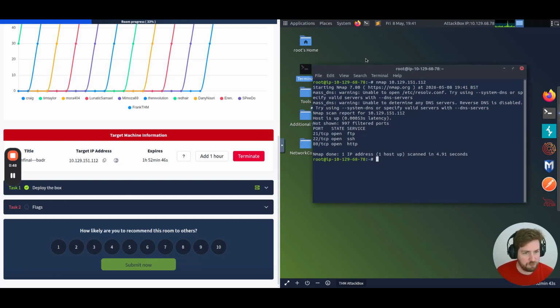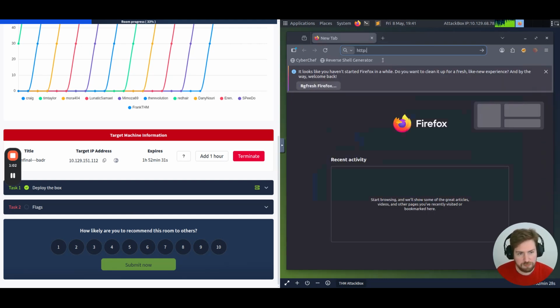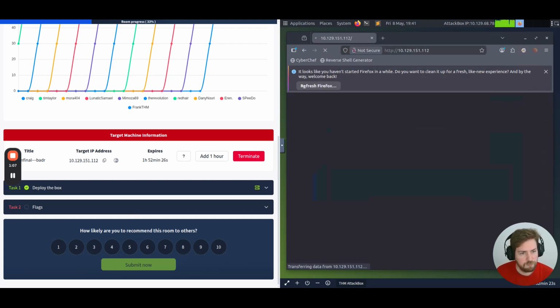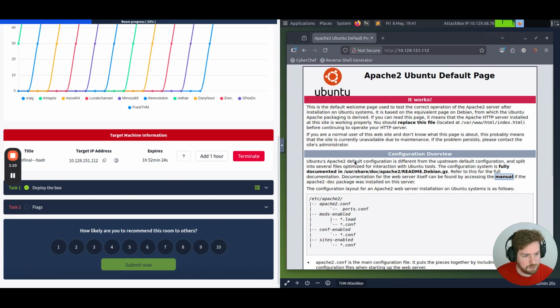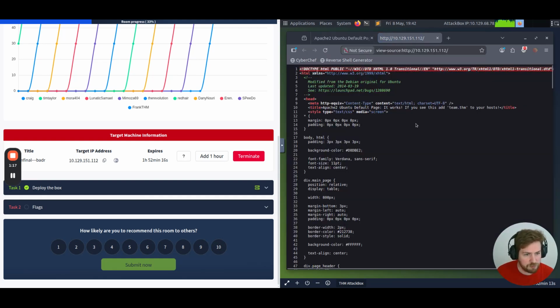So we could take a look at this web service if we open Firefox. Or if you want, you can do this with curl as well. It doesn't really matter. We'll open up this address of the target machine. And you see it loads a default Apache page, but looks can be deceiving. So we take a look at the page source, and we see we need to add team.thm to our host file.